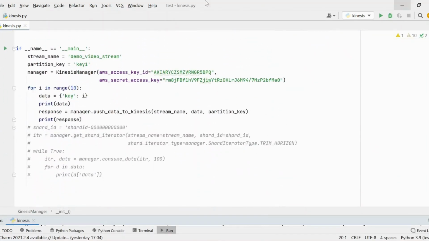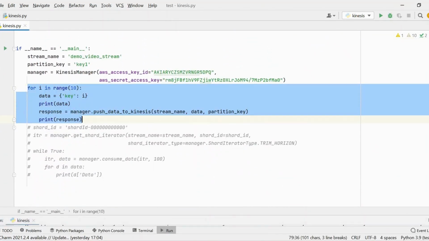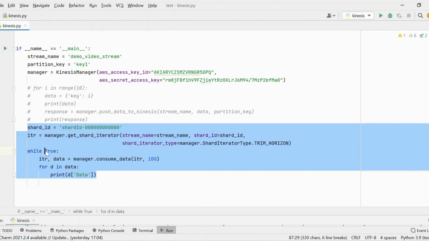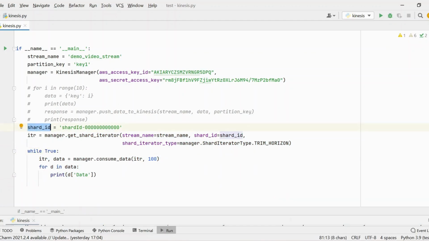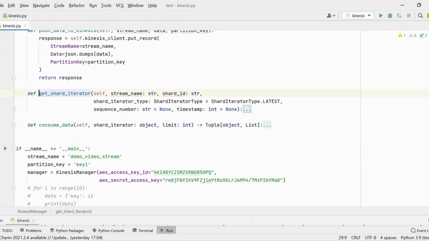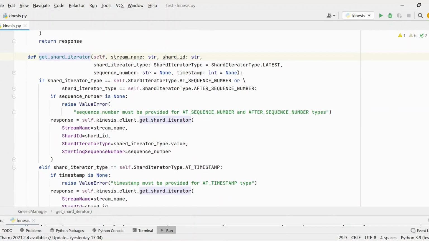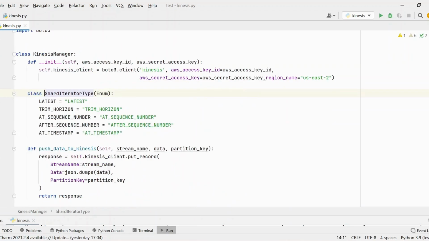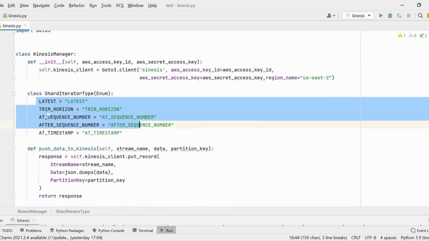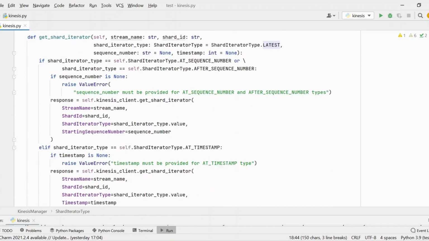So let's quickly jump here. For reading this data, what you have to do is you have to create a shard iterator, as I said, right? So I have defined here the shard ID. Then after that I have to create a shard iterator, right? So for creating a shard iterator, I have a method get shard iterator, right? In this method, what I am doing is, there are different types of shard iterators. For that I have defined a class with names like latest, trim horizon, at sequence number, all those things.